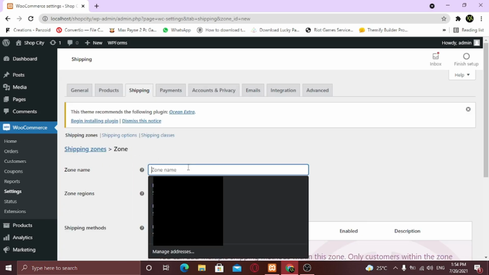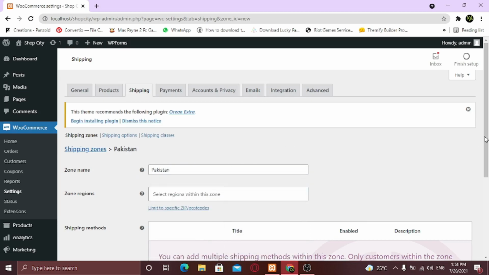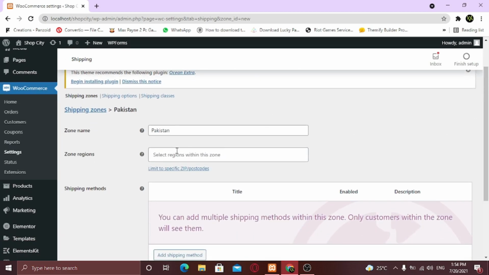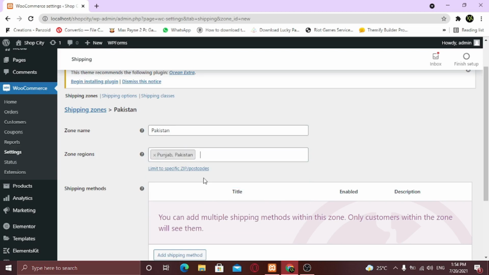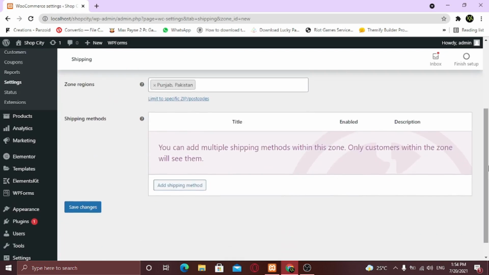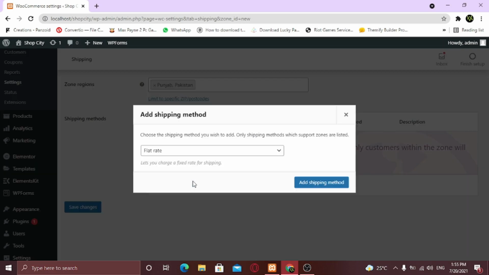Fill these details. First enter your zone name, within you want to deliver or ship your products. Now enter its regions. For now I am going to set it to Punjab. You can enter regions according to where you are located. You can also limit it to a zone or region, or even to a specific postal code. Now click on Add Shipping Method. Now from the drop-down, select your shipping method.